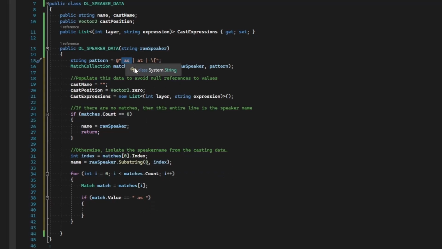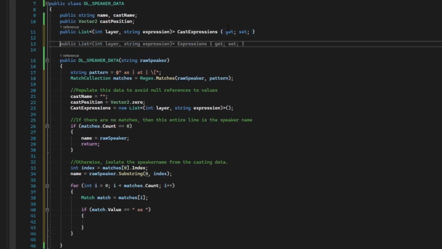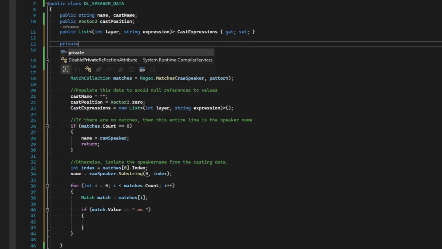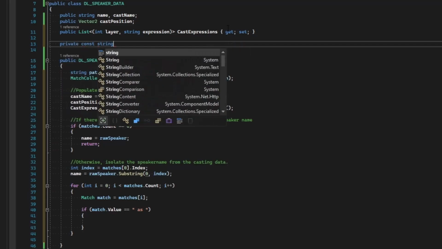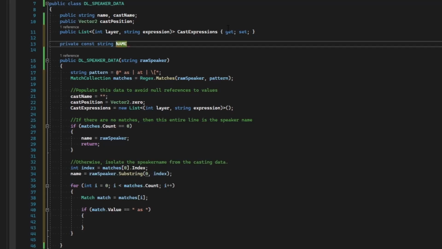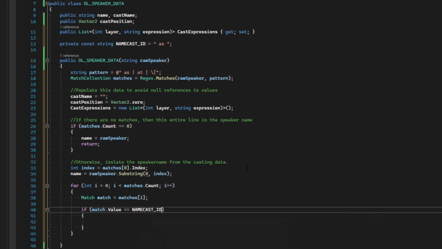So instead of manually defining this at each spot, let's set up a constant that we can reference throughout each point where we want to find this string. Inside of speaker data, we'll make a couple of instances here. So private const string, and this will be nameCastID, and that's going to equal "as". Then we check if match.value equals nameCastID.